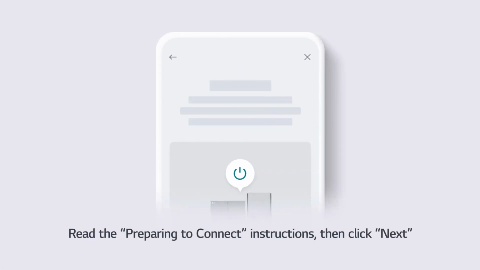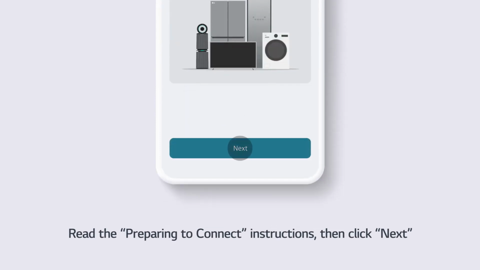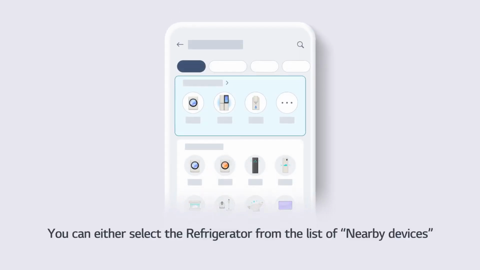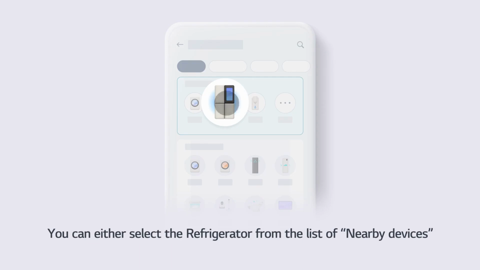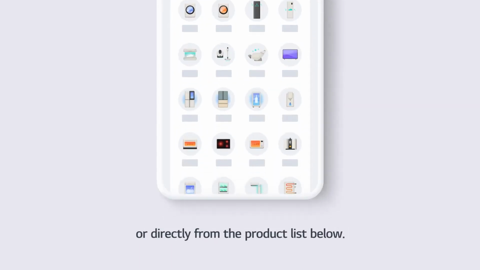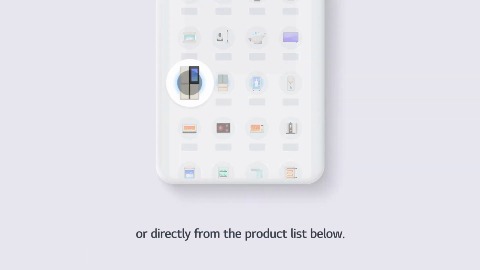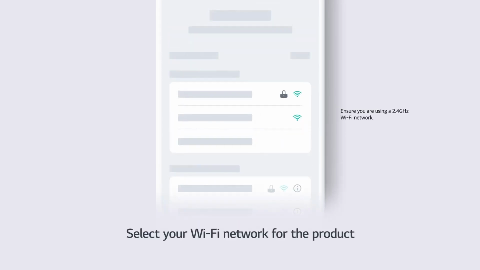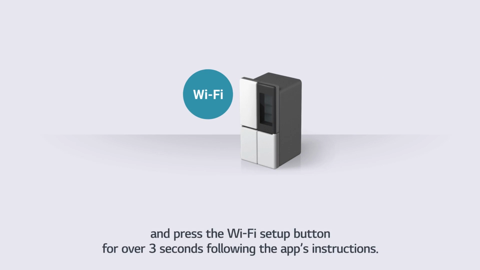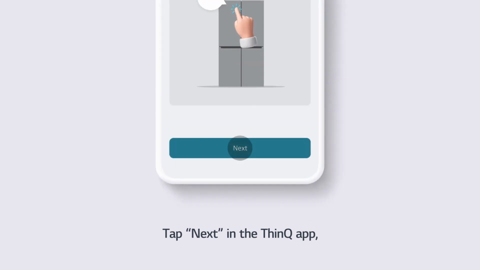Read the Preparing to Connect instructions, then click Next. You can either select the refrigerator from the list of nearby devices or directly from the product list below. Select your Wi-Fi network for the product and press the Wi-Fi setup button for over 3 seconds following the app's instructions. Tap Next in the ThinQ app.